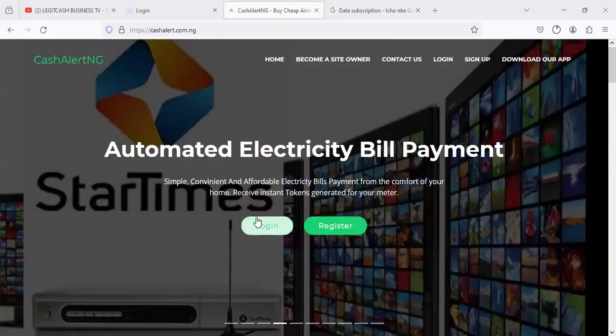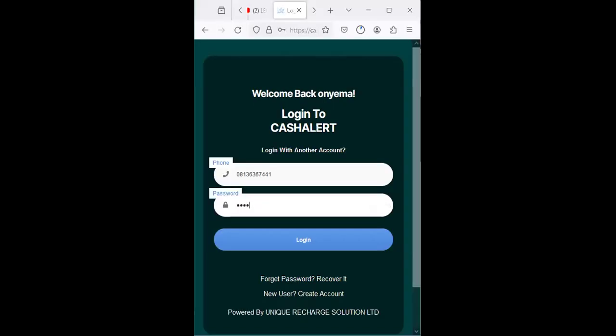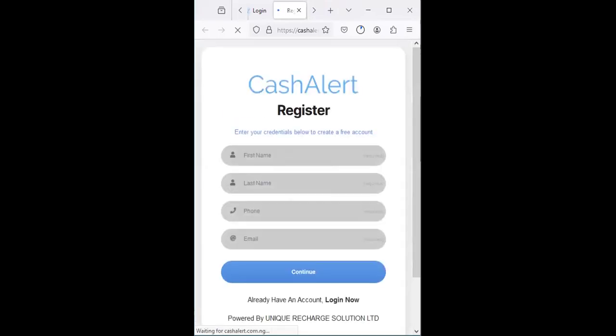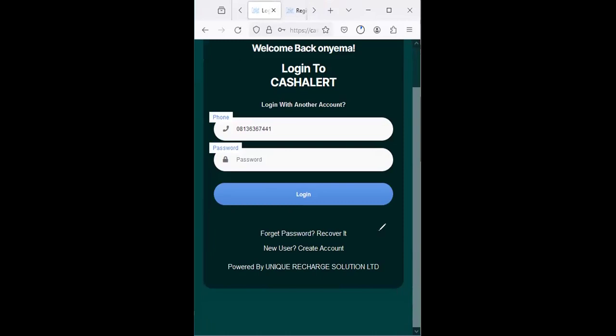So you just have to click on login or register. I already have an account on the platform, so I don't need to do that. Once you are here, just quickly put in your mobile phone number and, of course, your password, which you define when you are doing registration. Let me quickly show you how to do registration. For those of you that are new, you just click on register. Once you're on the login page, you click on create an account.